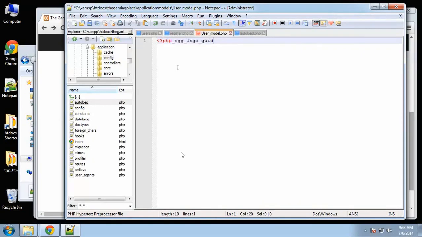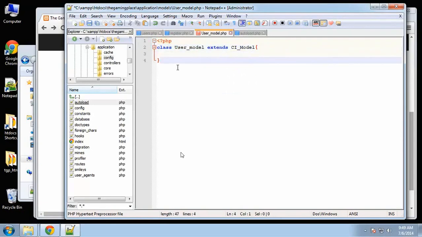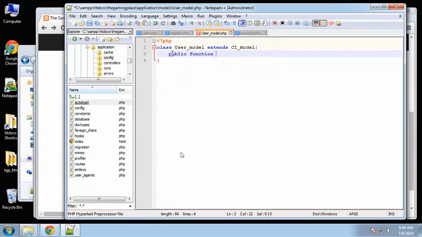Alright, now in here we're going to say class. I don't know why it keeps adding that function. Okay, so PHP class, not equals, class user model extends CI_Model. Alright. And let's see, we want a register function. So public function register.